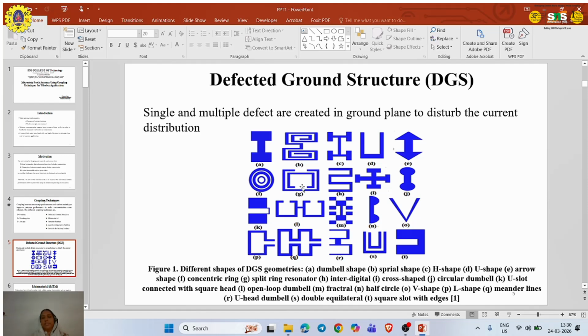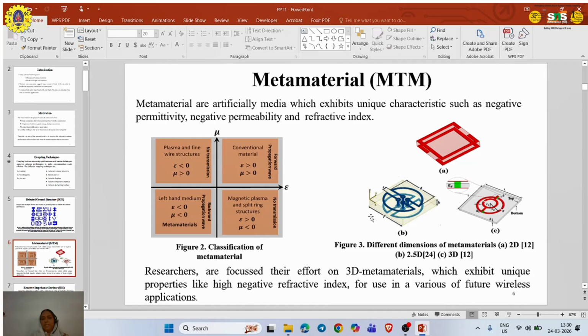here we can see a concentric ring shape, a split ring, a meander line, a circular dumbbell, and here a U slot, and here two U slots with a connected open dumbbell, and this is a fractal type, and this is a half circle of U, half circle of V. So there are many different types of structures where we create single or multiple defects in the ground plane. Next, we'll go for the metamaterial structures.